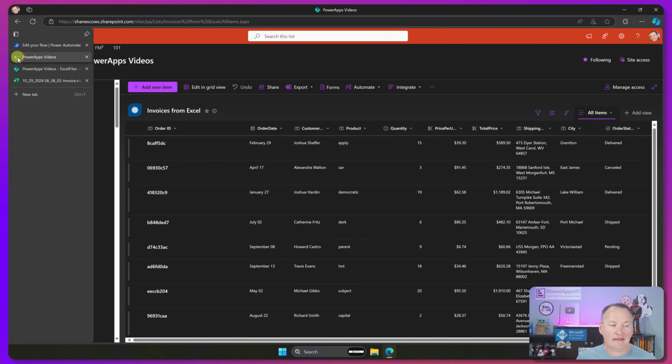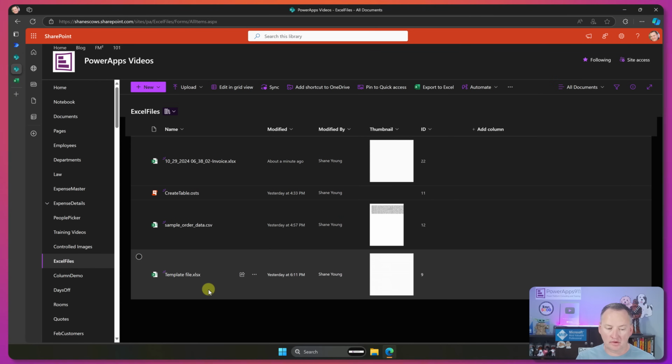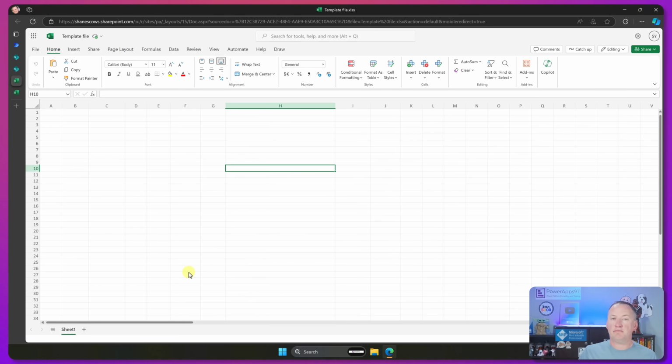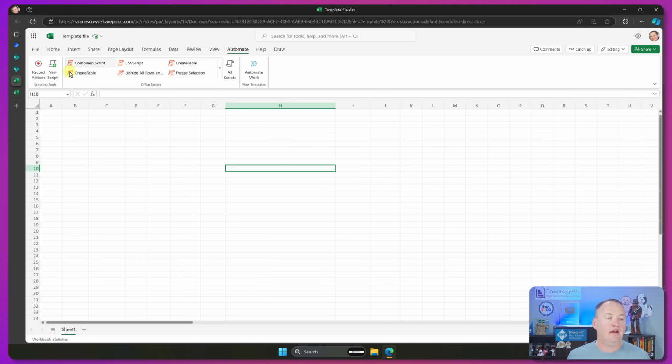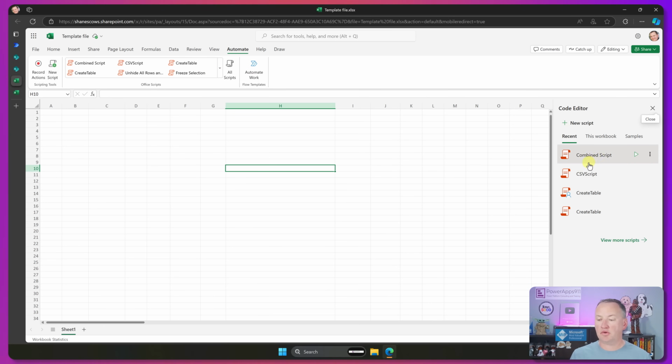So sitting in here, and this one is meant to be hard-coded, is a file called template file XLSX. It is a completely blank Excel file with the one caveat that if you click here on automate, then we look here under all scripts. Here we have the different scripts. I created one called combine script, which combines creating a table and the CSV stuff that I've been working on. This is the script we're going to process in a minute. We're not going to look at it yet because we're not ready to. I just want you to see that the template is just a blank file with the scripts packaged in it.